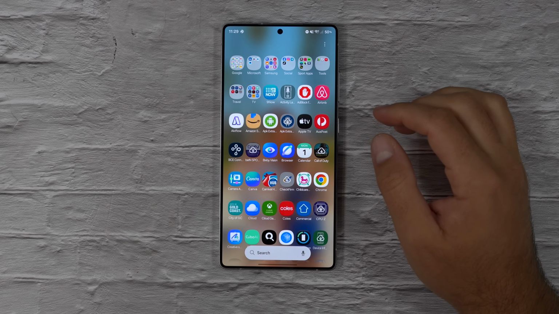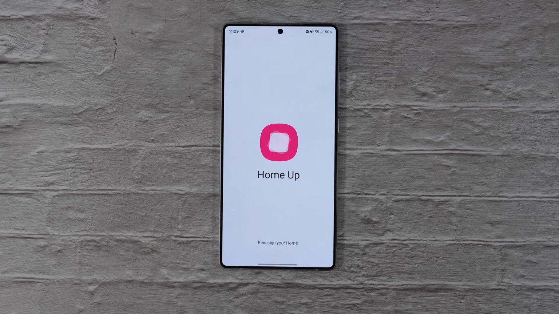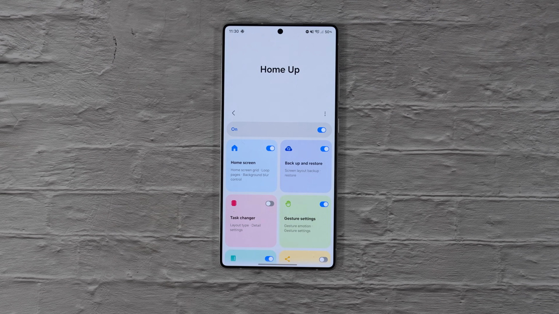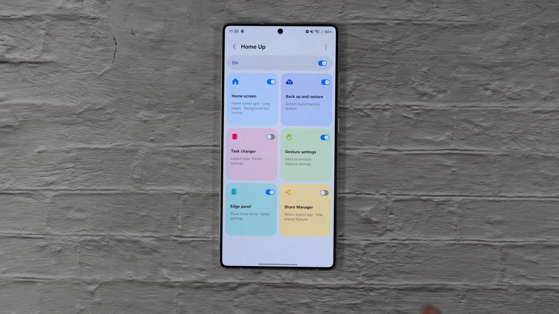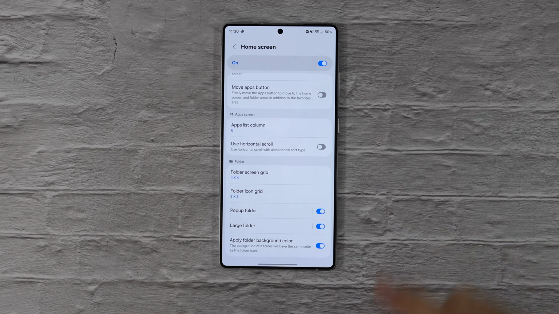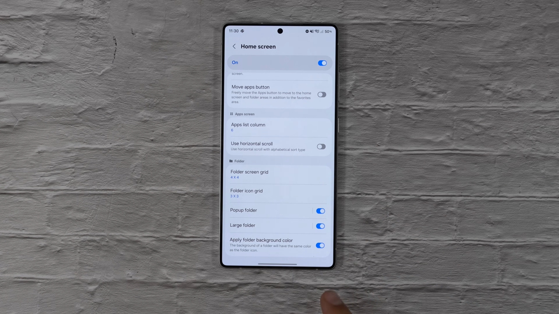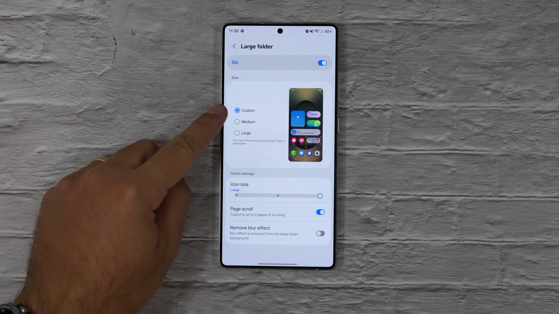We're going to continue our Good Lock theme and we're going to look at Home Up. Home Up's obviously one that we've used quite a lot on this channel as a way of customizing your phone. If I go to Home Up here, you're going to see some extras. It's not huge, but they do make a difference. So if I go into home screen and I go into the folder section, there's now an option where you can customize the folder size. So in this folder section, if I go into large folder, you'll see there's an option here called custom.